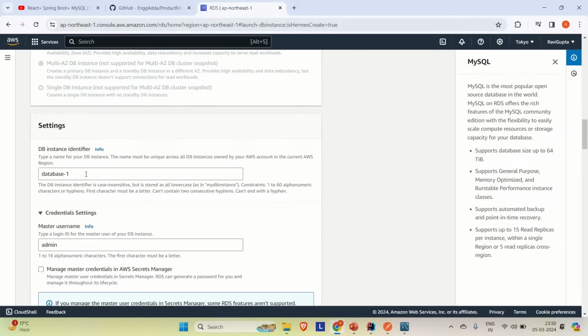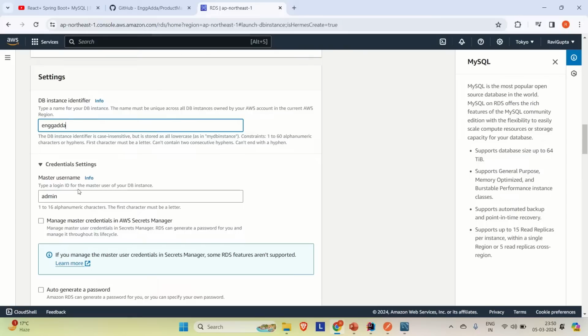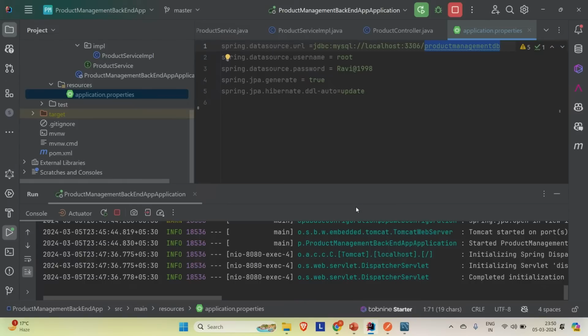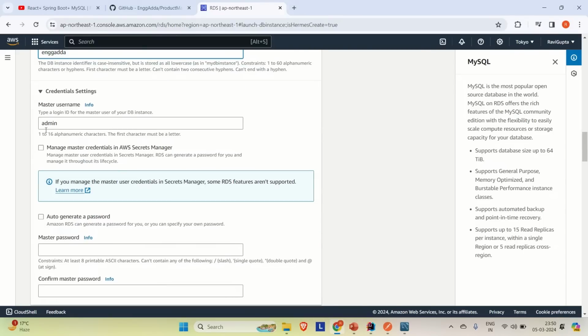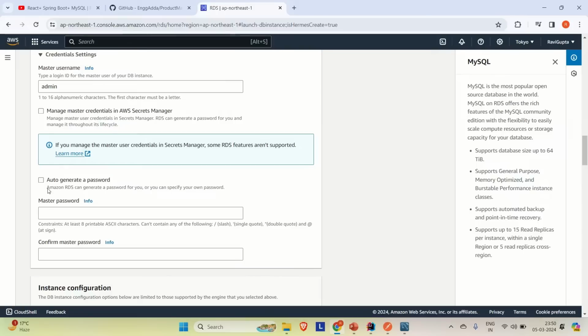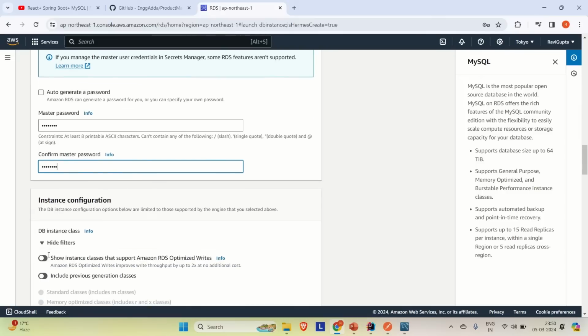You can provide your database name here. So let's say it is engineering adda, and this is the username. If you go to this application.properties file, you can see that the username is root, but here we are setting it as admin. If you want to change it, you can. Now you have to provide the password here. Let's say the password I'm going to provide is password, and you have to confirm the password. So let's say password again.